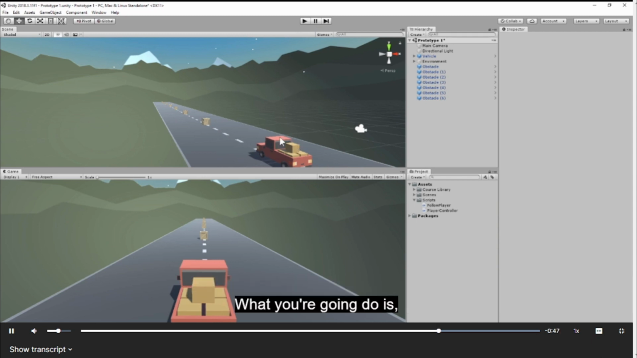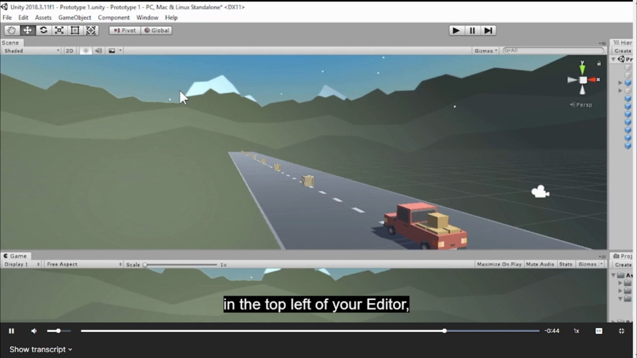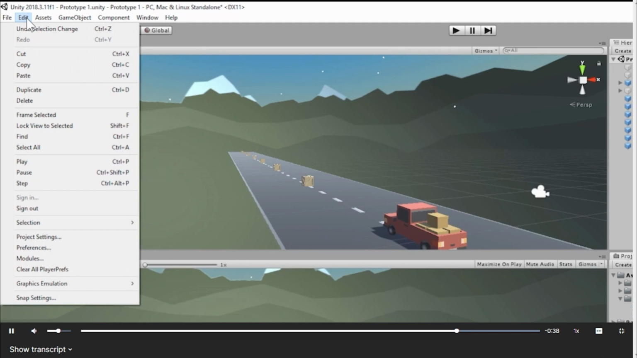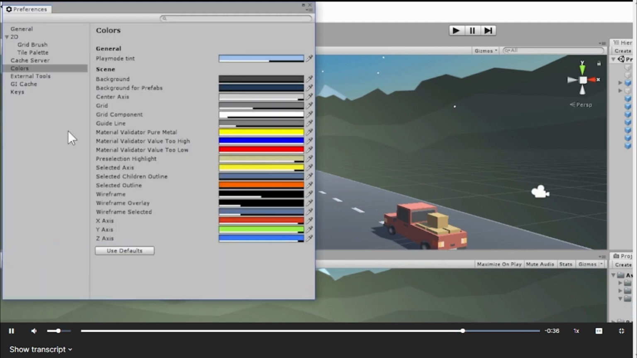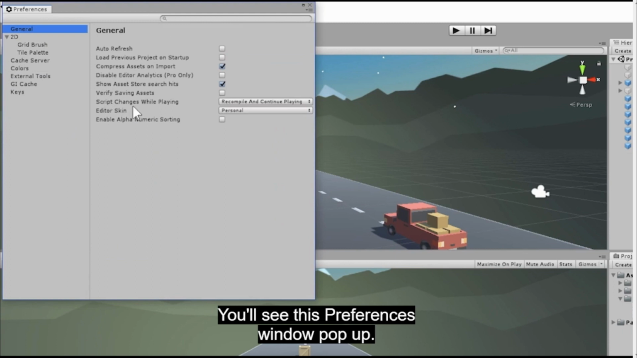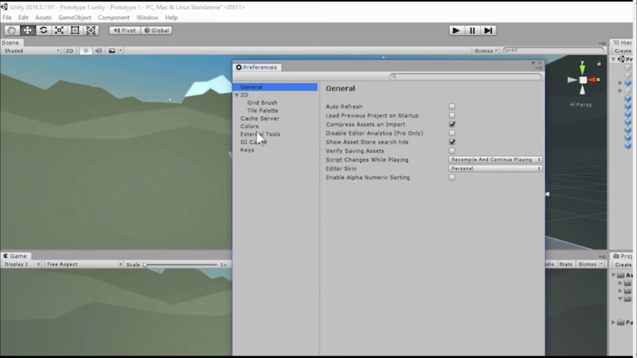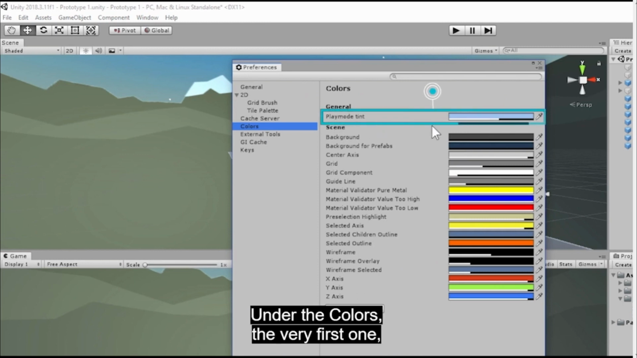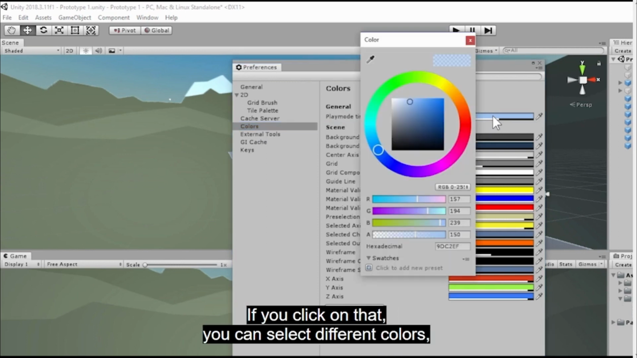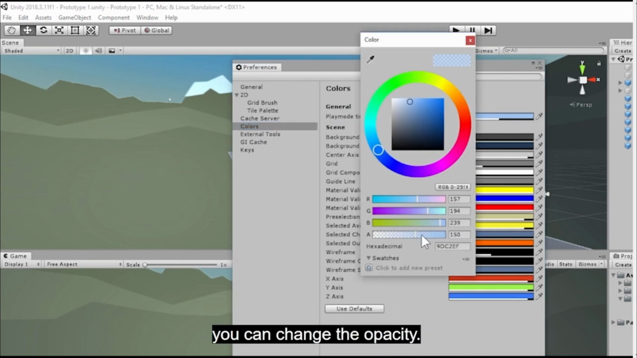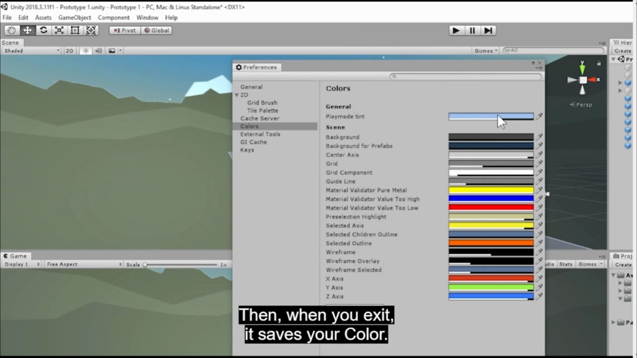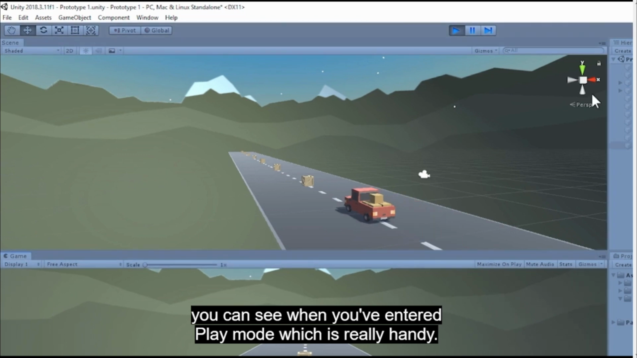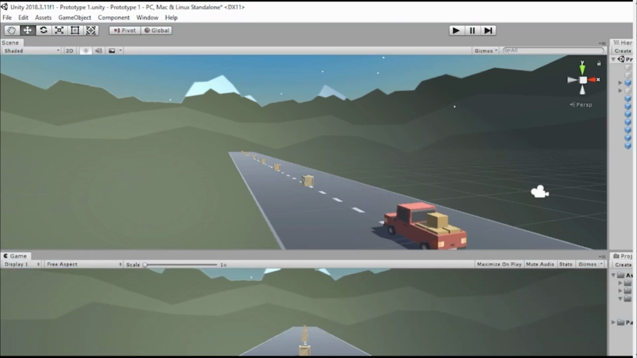So what you're going to do is in the top left of your editor, you're going to see an Edit or a Unity button. Click on that. Go down to Preferences, click on that. You'll see this preferences window pop up. You can click on the Colors option. Under Colors, the very first one under General should be Play Mode Tint. If you click on that, you can select different colors. You can change the opacity. And then when you exit, it saves your color. You can exit out of preferences. Then when you play your game, you can see when you've entered play mode, which is really handy. Now it's your turn.